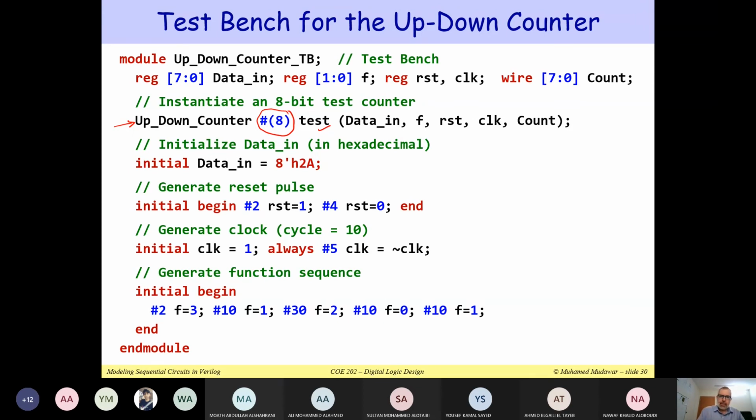It's called test. It has data in, so the data in must be 8 bits. You can see this is 7 down to 0. The function f must be 2 bits, so this is 1 down to 0. So we have a reset, we have a clock, and we have the count output. You can see that the count here is of type wire. So this is basically my count output. It's an 8-bit count. Basically, this is the output of my UpDown counter.